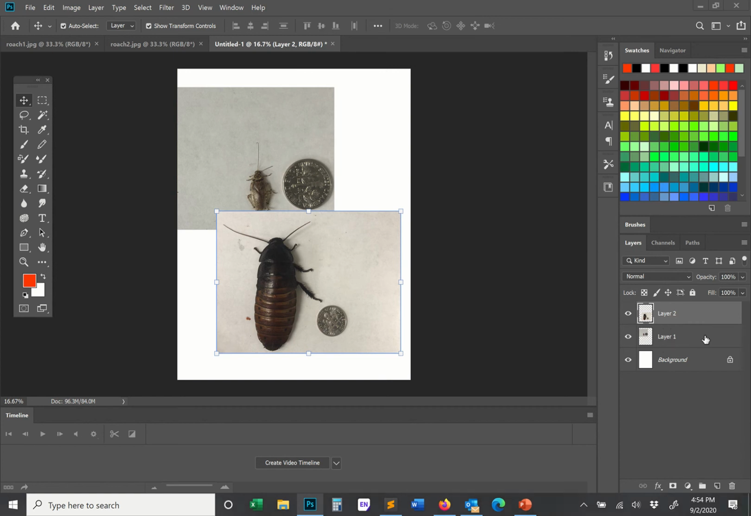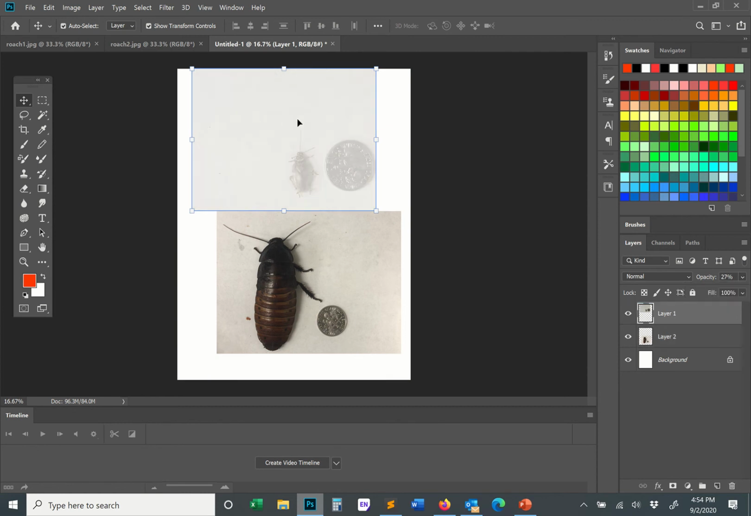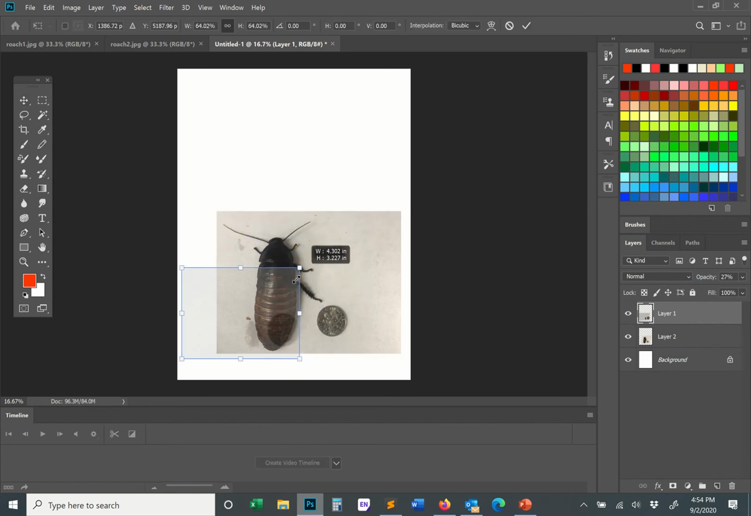So I'm going to have to scale down the small cockroach or scale up the large cockroach, because the dime in each photo is different. What I can do is take that layer and decrease the opacity such that I can see through it. I can bring it on top, bring it close to this dime, and start shrinking it until the dime becomes perfectly resized and perfectly matched.